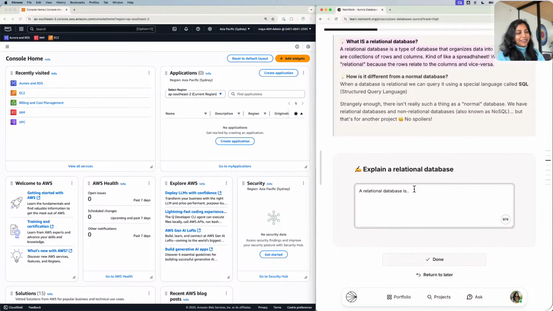Okay, so let's answer this question. What is a relational database? A relational database is a type of database that organizes data into tables, like with rows and columns.